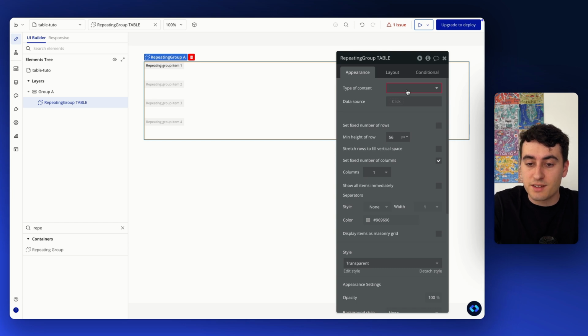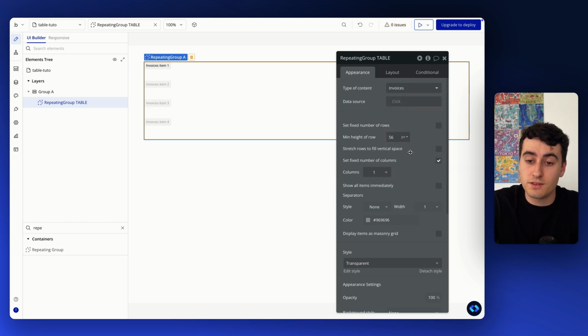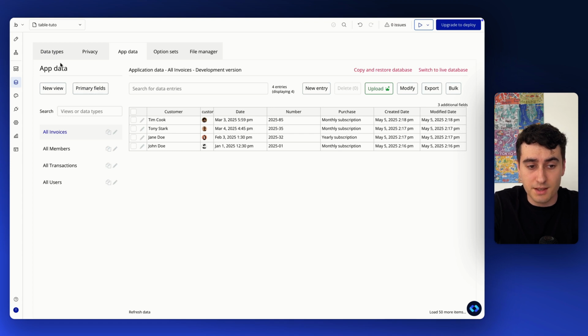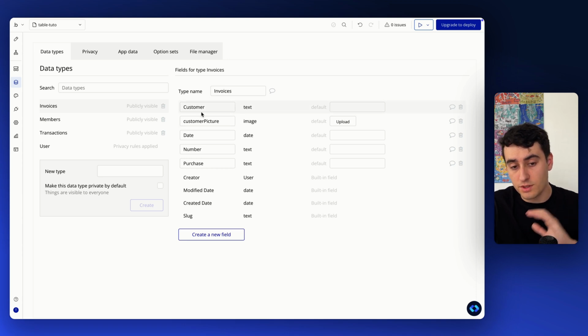I'm just going to select my type of content. So in this case, I'm going to display invoices. So I have a data type invoices in my app that you can see here. I have a few data fields into it. So customer picture, date, number, purchase, etc.